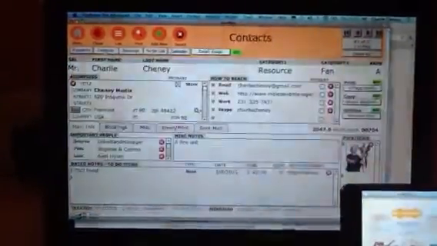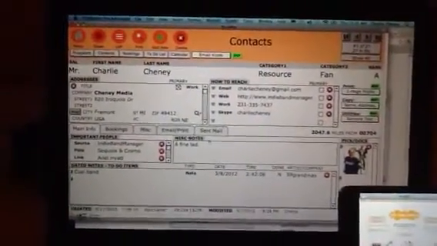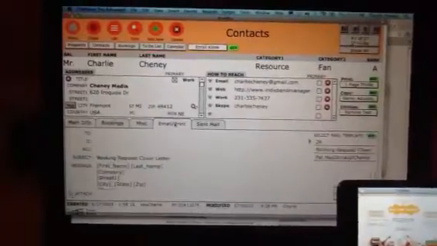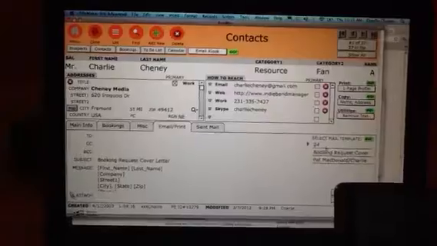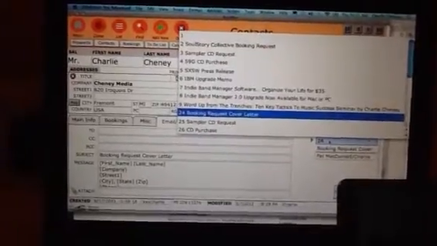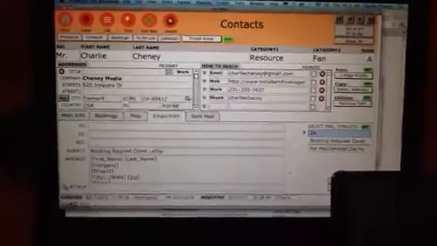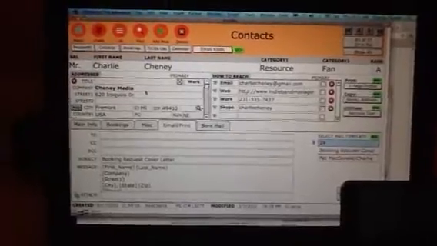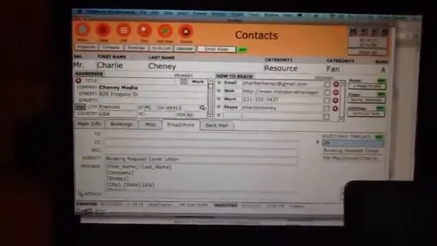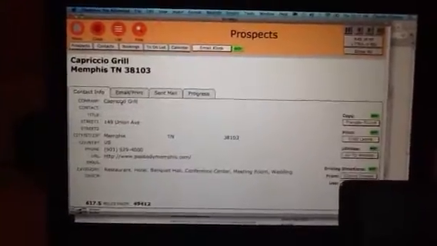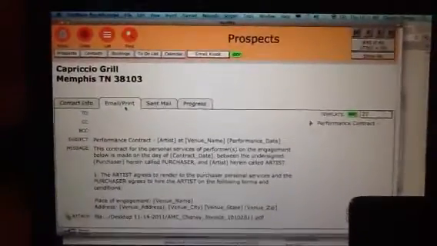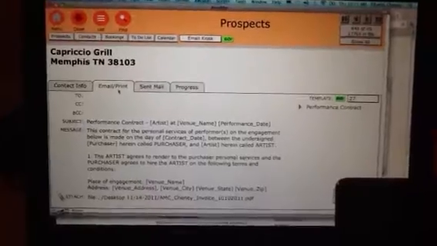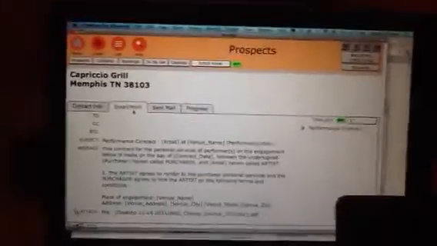One of the other really great features, in the past we had a thing called the merge tool you needed to use to send out emails, but now it's just a little tab right on the screen and it'll send out all your form letters. You can select from a list of form letters and then it'll automatically fill it in with all the information for this person and send them the letter instantly. So you can send out contracts too, which is pretty slick. And that works in the Prospects as well, so you can make a performance contract and mail it right out straight from here.